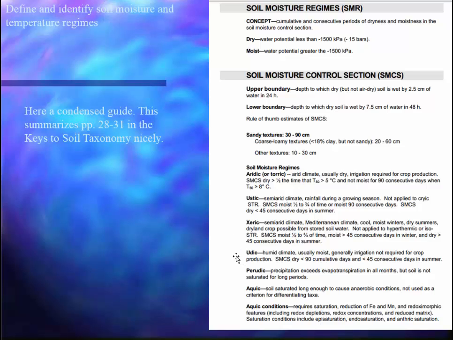A moister one still is udic. Udic is in a humid climate. Soil moisture control section is dry less than 90 cumulative days and less than 45 consecutive days in summer. So it's pretty moist. Generally irrigation not required for crop production. I'm going to skip perudic. Aquic is when soil is saturated long enough to cause anaerobic conditions, and it's not used as a criteria for differentiating taxa.